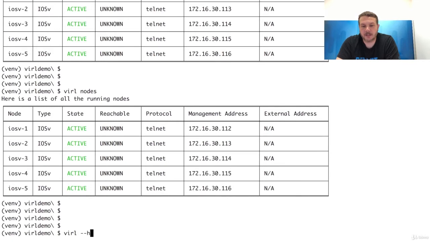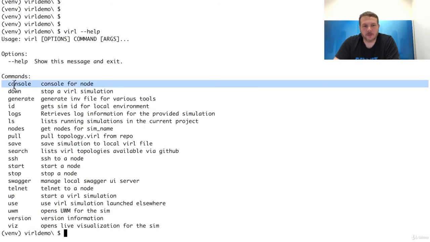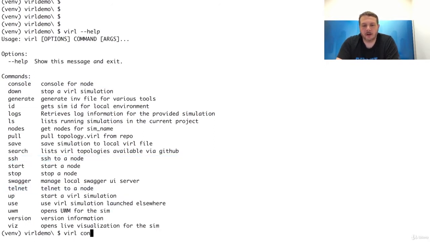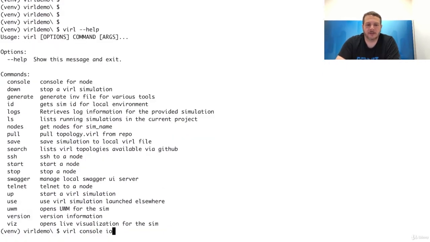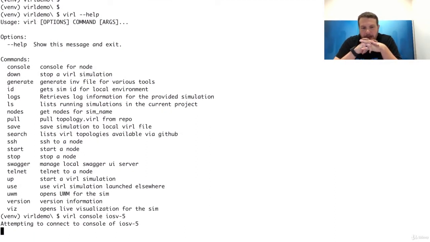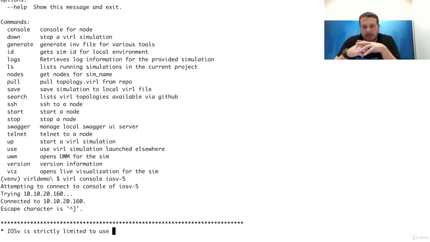If I do VIRL --help once more, we can see a couple of different things I want to point out. This first one is console. I can console into a node. There's also SSH to a node and telnet to a node. So I can say VIRL console and then give it a device. I'll just grab this one that I can still see at the bottom of the line, iosv-5. So VIRL console iosv-5 will try to connect me directly to the console of that device.